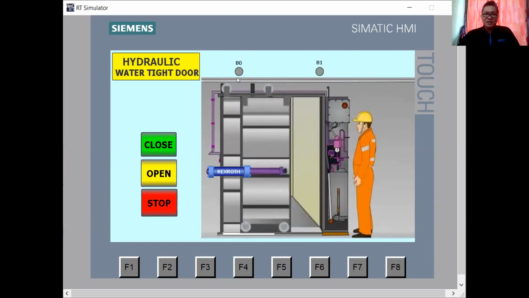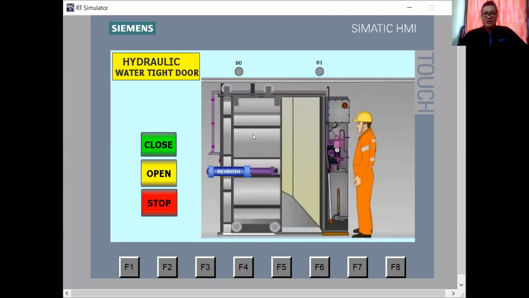Okay, and it will reach the fully open position. The hydraulic door will stop in its motion.